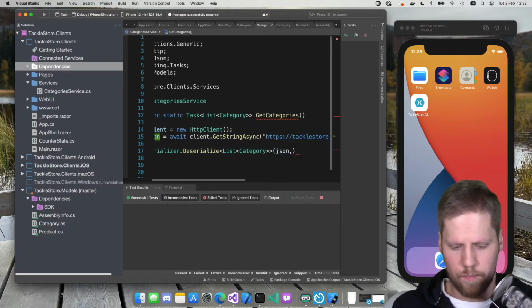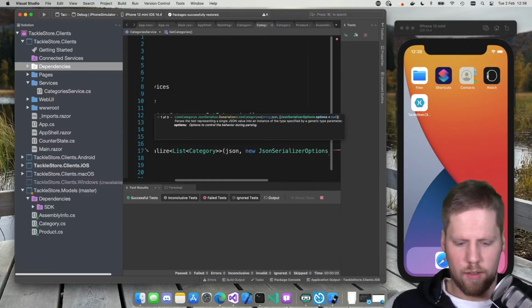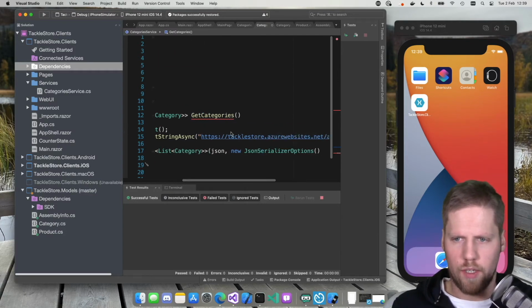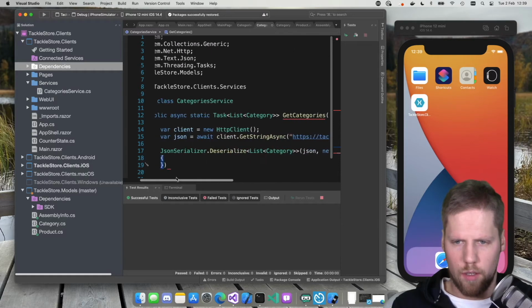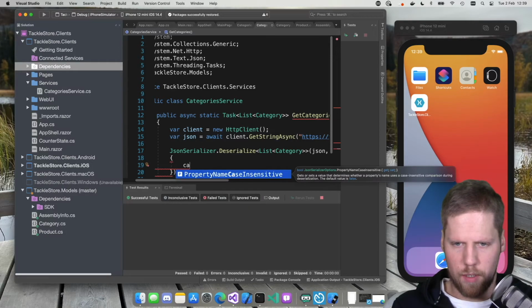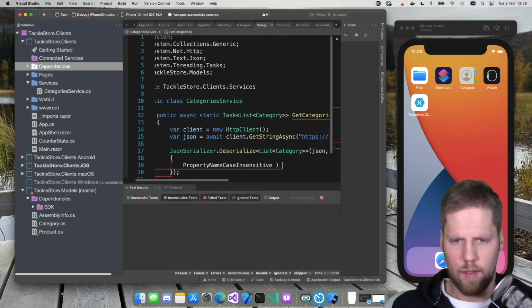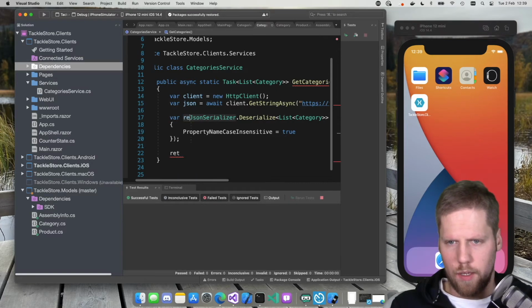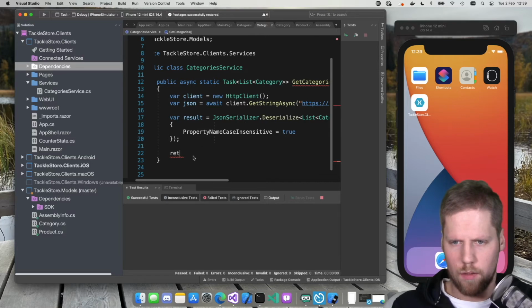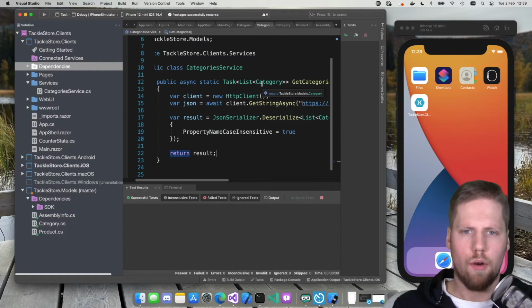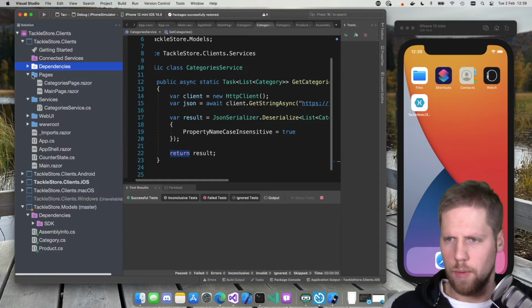It can also be a good idea to give it some JsonSerializerOptions, because System.Text.Json doesn't work as, for example, Newtonsoft JSON, or Json.NET, does. So you need to tell it to ignore cases. PropertyNameCaseInsensitive is true, like this. Then we can return. No, of course we need to assign it to a variable. Result. Return result.